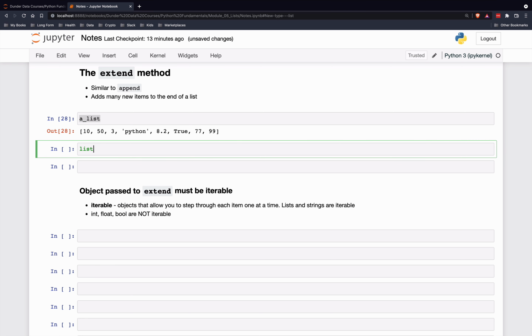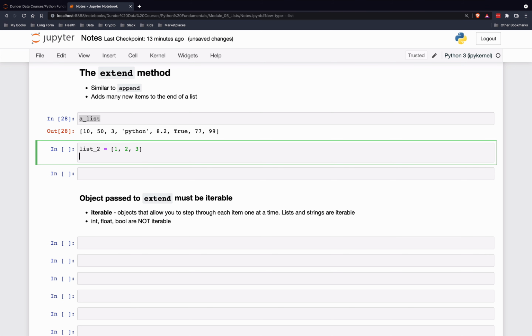And let's say I have another list over here. We'll call it list 2. And we'll just say 1, 2, 3, like this. So let's say I want to add or append each of these items to my current list. So I want to put 1, 2, 3 at the end of a list. So the way to do this is with extend like this.